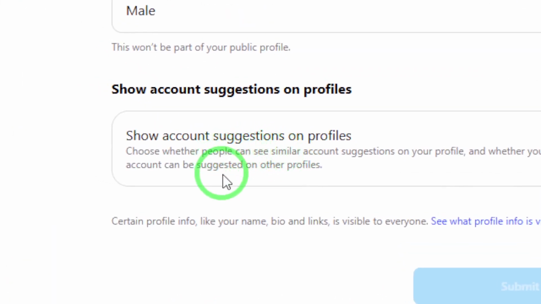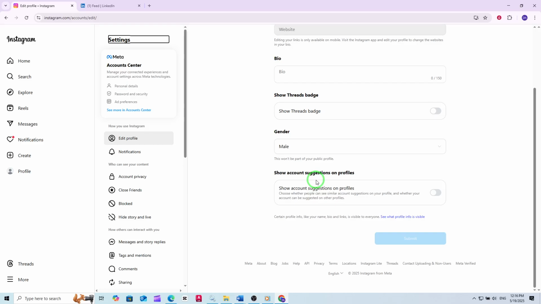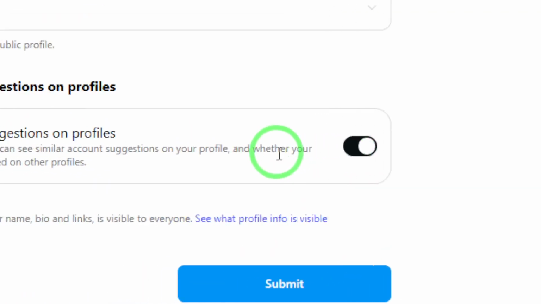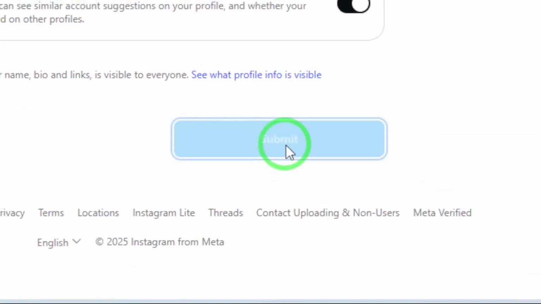This setting allows Instagram to show your account as a suggestion on other profiles, and also lets you see suggested accounts when you visit other profiles. To enable it, simply click the checkbox next to this option so that it's marked. Once you've checked the box, scroll down to the bottom of the page and click Submit to save your changes.